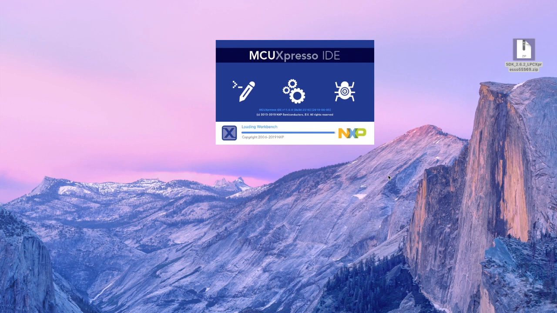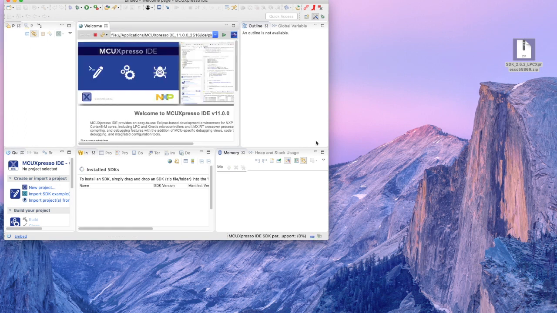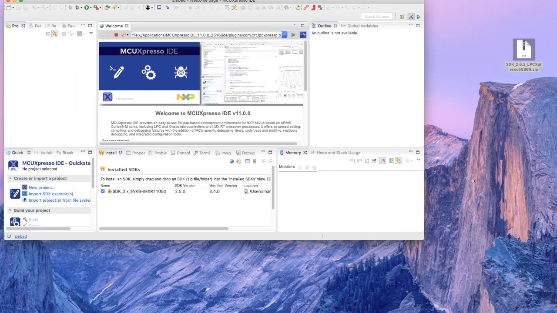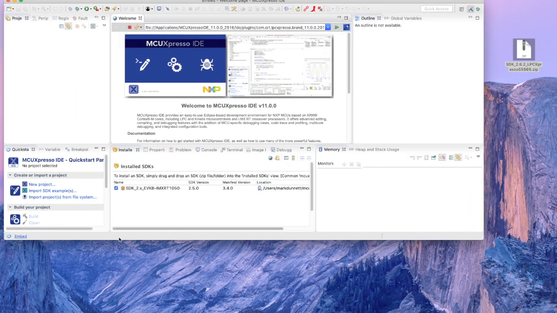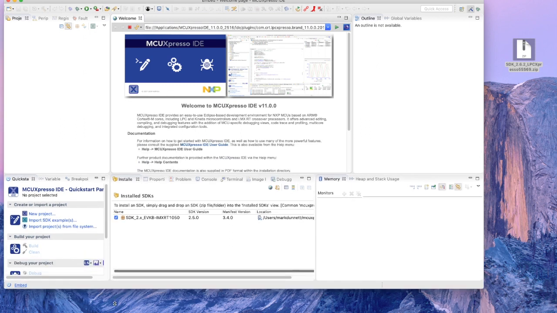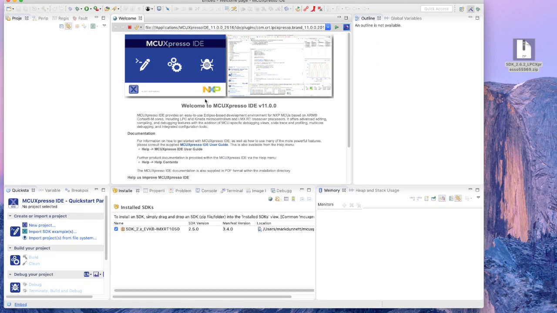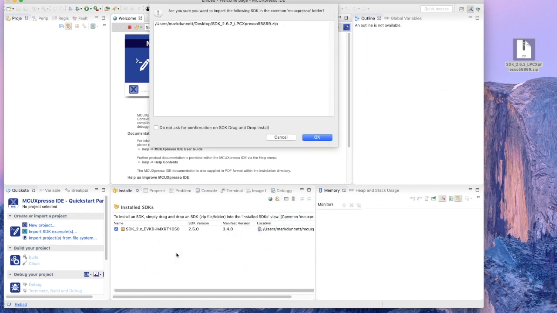And while that's happening, over here on my desktop is the SDK that I downloaded, and note that it's a zip file, so it's an archive. Well, one of the things that I want to do is to install the SDK into MCUXpresso. And that's as simple as a drag and drop. So I can just find the SDK and I drag and drop it down into this installed SDK panel. Do you want to install it? Yes, I do.